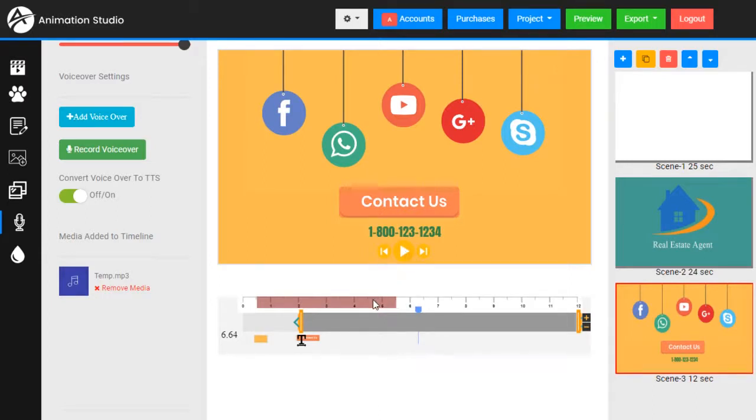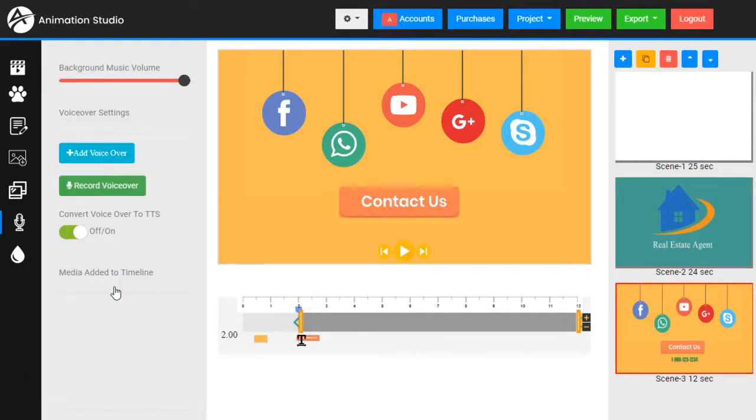We want to edit this. We can also edit the other scenes. Up here on the top of the timeline, this red is the voice. So while we're still under the sound section, the voice selected, and hit remove media, it's gone.